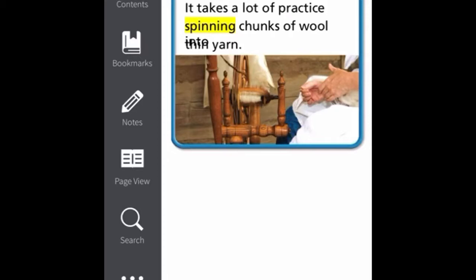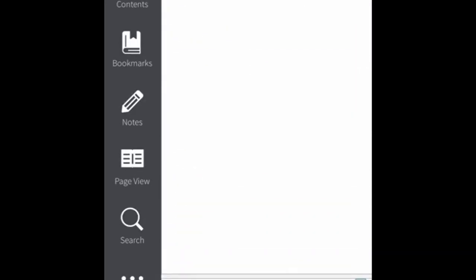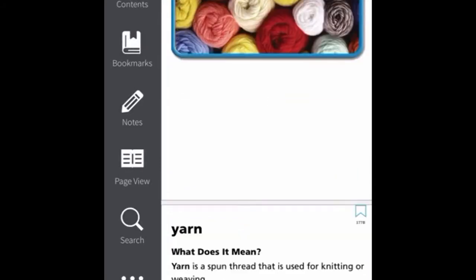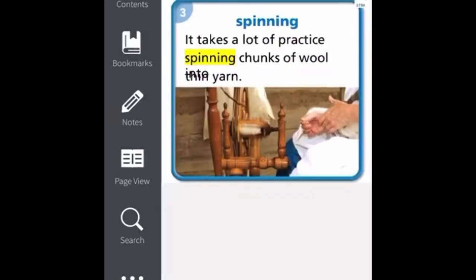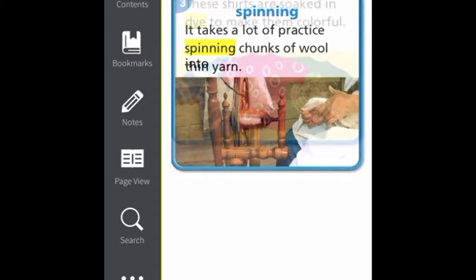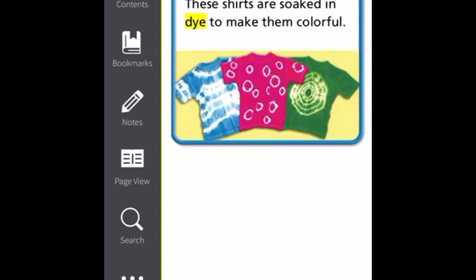Wool is the hair that covers the sheep. Yarn, we saw the yarn before. That's a yarn. Okay? So for us to make a yarn, we have to spin the wool in the spinner. Okay, word number 4.